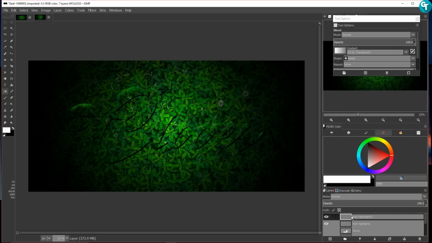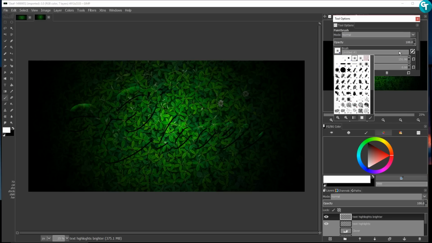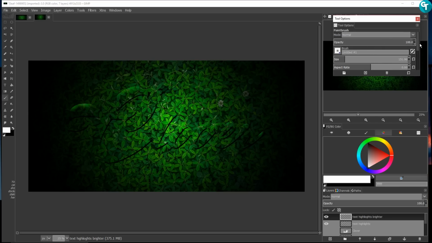And let's go ahead and create another layer, and we are going to name this text highlights brighter, just like that. And let's go ahead and grab our paint tool, and I'm going to switch over to my pen tool and grab the paint tool, and let's make sure we have a soft brush. Yep, got a soft brush. And let's make sure that the dynamics are on, but that don't matter.